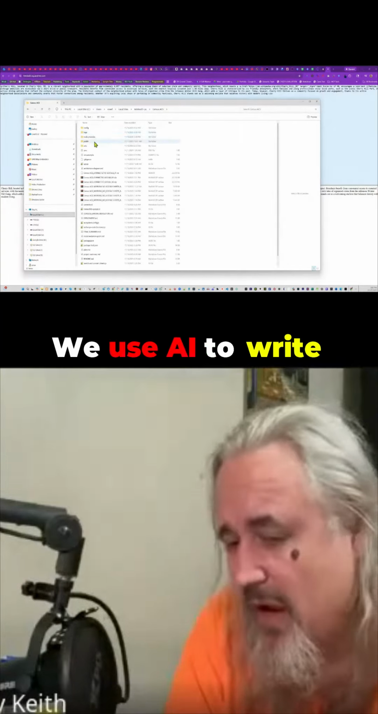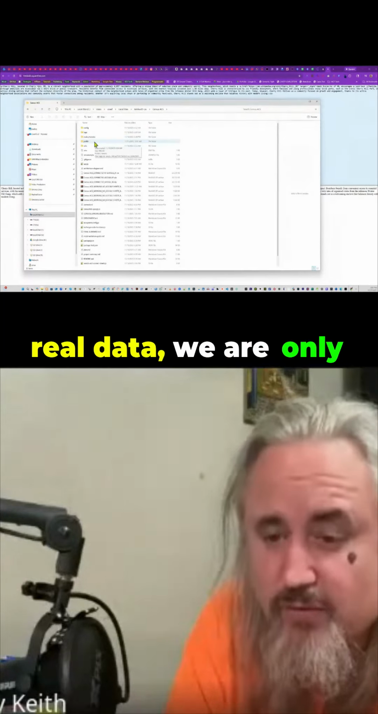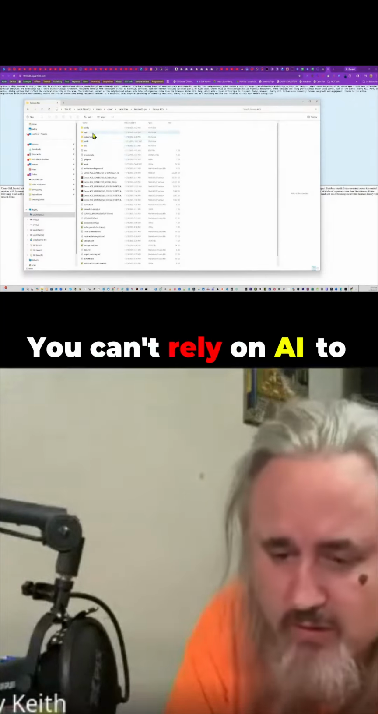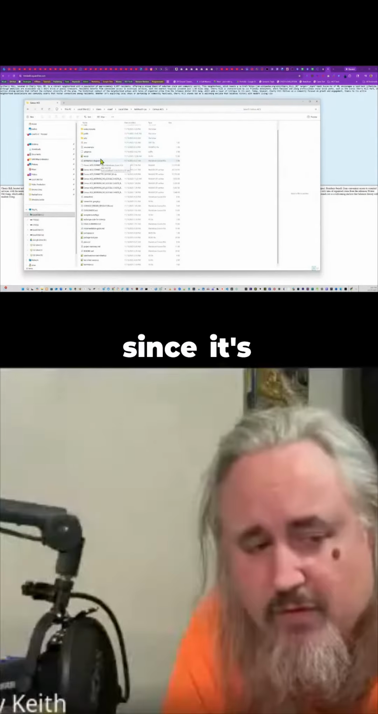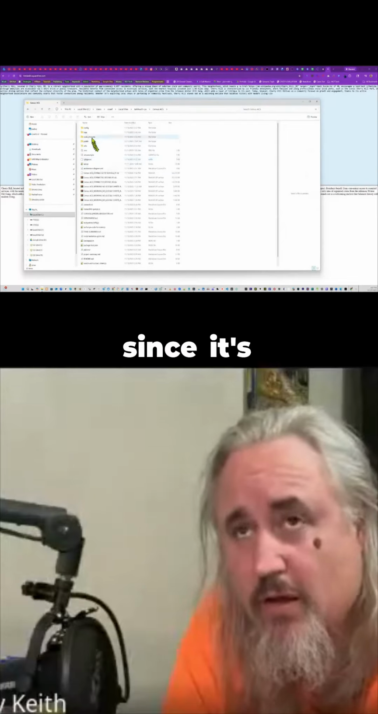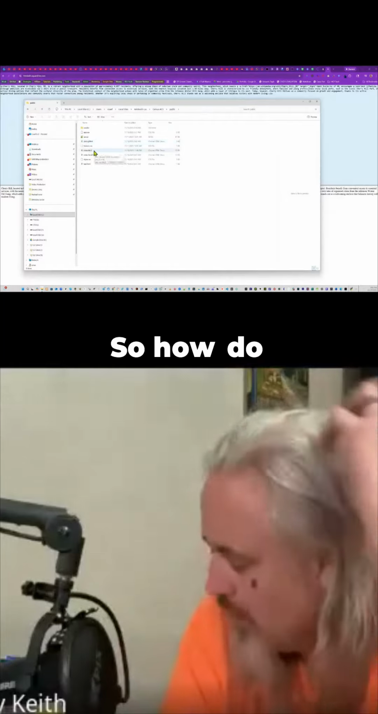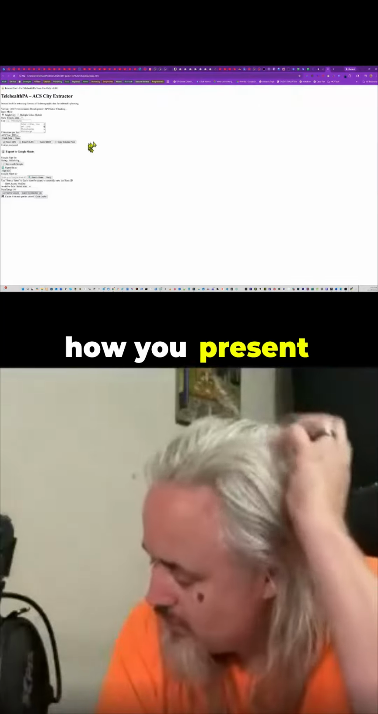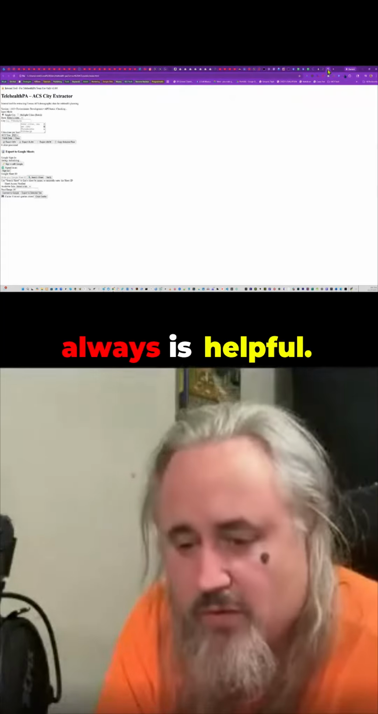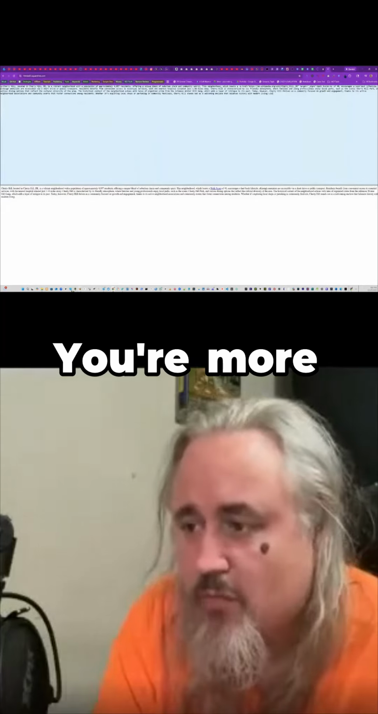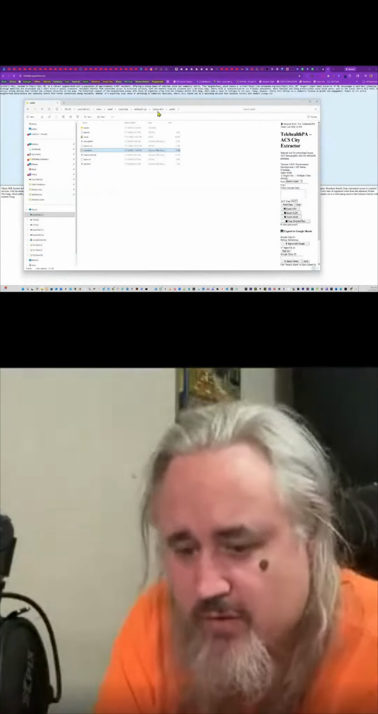We use AI to write content and edit, but when we're talking about real data, we are only pulling real data. You can't rely on AI to guess on that, especially since it's matching what everyone else's data is using. So how do you outdo it? One, how you present the data, obviously, but more factual data always is helpful. You're more useful information than somebody else, but how do you present it?